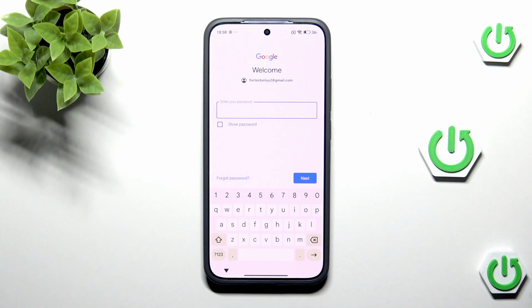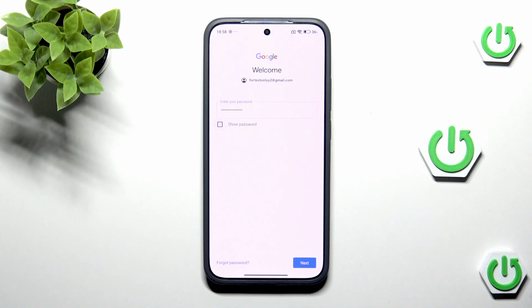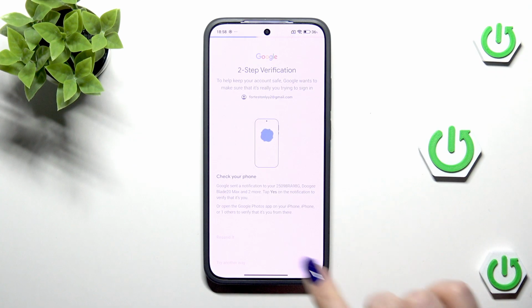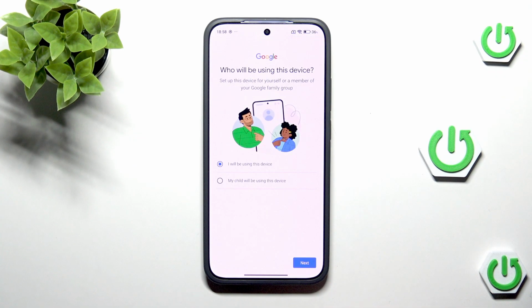So right here we have to enter the password. And after that, simply tap on Next. So here we've got the verification. However, as you can see, it is only in case if you've got more than one device added to the specific account, so just ignore it.